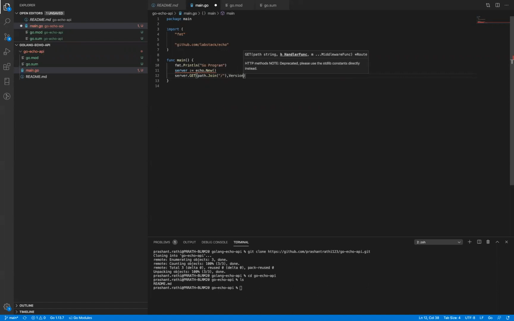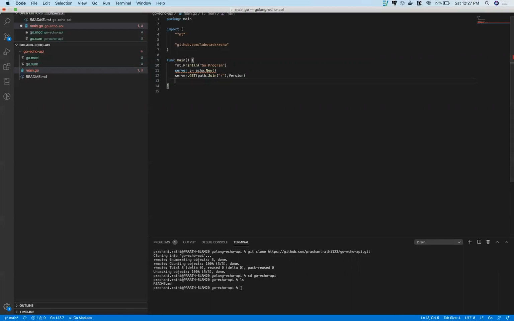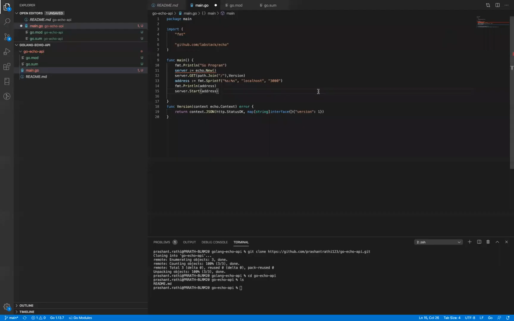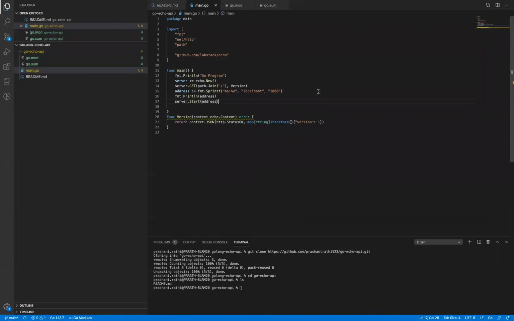So we are going to create a version function which is going to be executed when this path is hit. Now we have to start our server on an address, so we have to provide the host and the port on which we are going to start it. So I have written this function which is simply returning a key value pair with version and its value as 1.